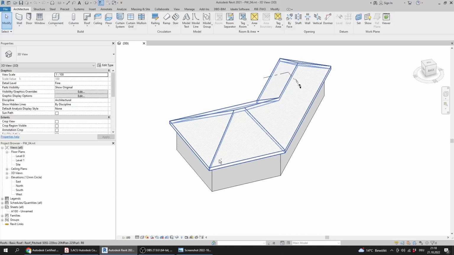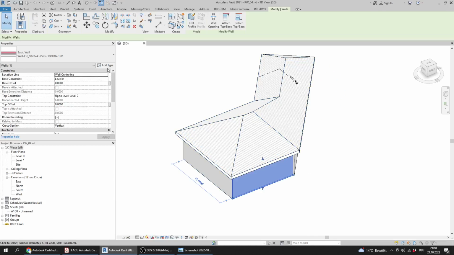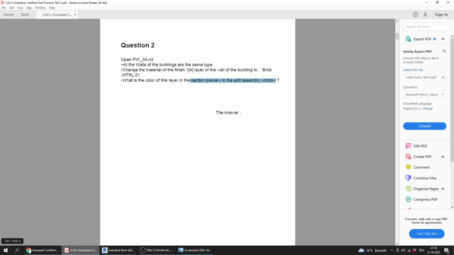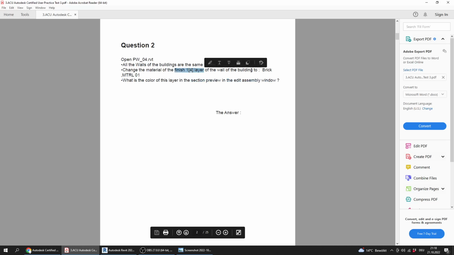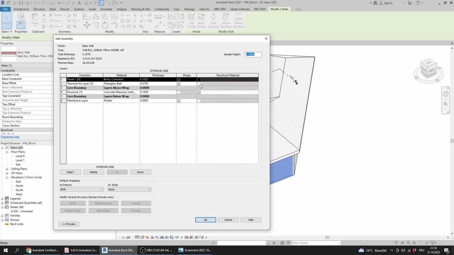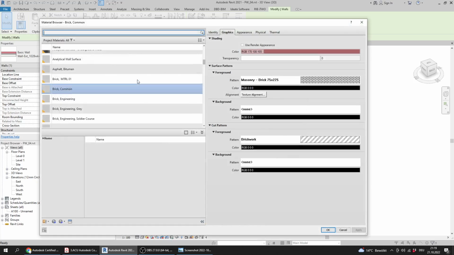So I will just go here and I will go to edit type, and he tells me to change the material of this finish layer to brick material 1. So I will press on structure, and here is the finish 1/4 layer. I will go here and I will change it to brick material 01.